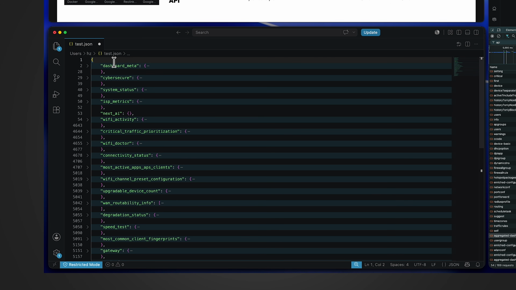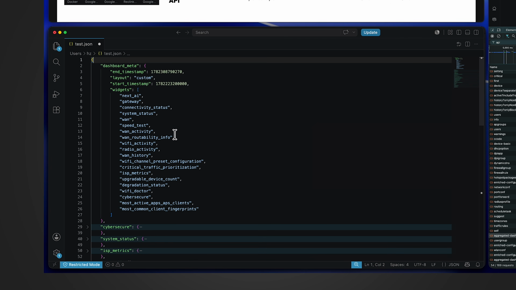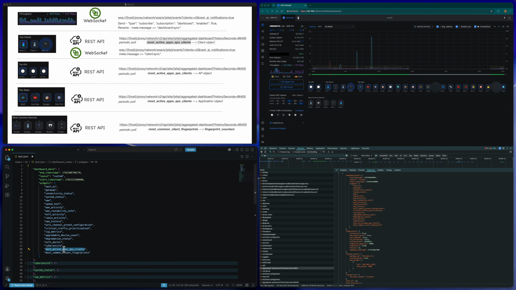The first level structure of the JSON file is very clear. See this dashboard meta? It has a widgets section. It describes what widgets data are included. See this part? The most active apps, APs, clients. Just from the name, you can already guess this is exactly for these three widgets.